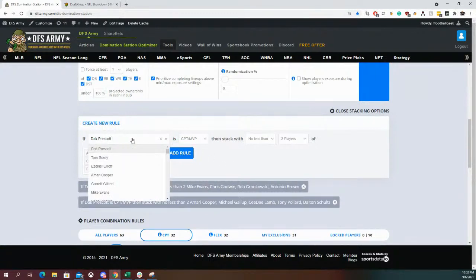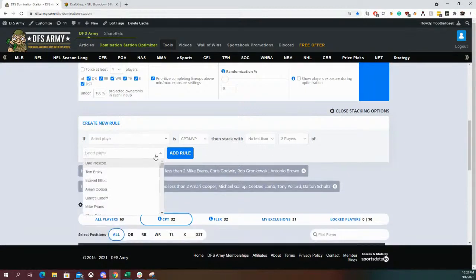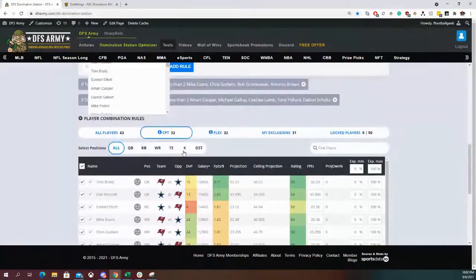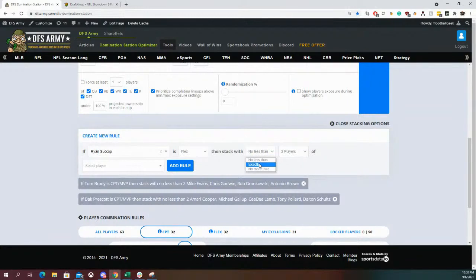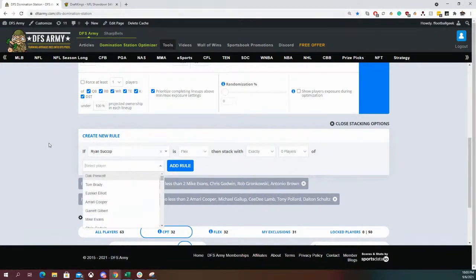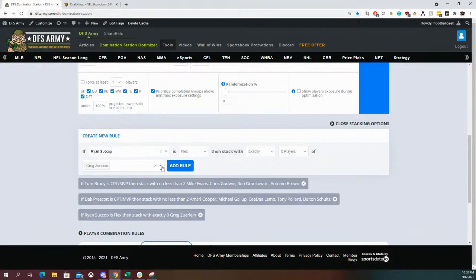Some other rules I'll sometimes make here. I don't recommend going too crazy with making a lot of rules. Quite honestly, a lot of times you rule yourself out of a win. But one rule I do like to make is the no two kickers rule. So I'll have a rule that says if the kicker is flex, then exactly zero of the other kicker. This is really important to understand. You can start your rule off with a flex or a captain, so you can make any kind of rule that you want. And you can have negative rules. An exactly zero of means we'll never pair the two kickers in the same lineup.